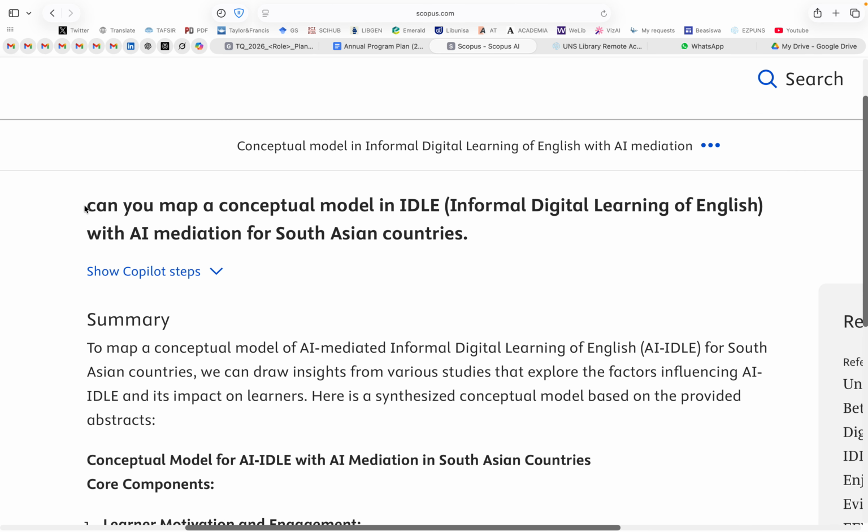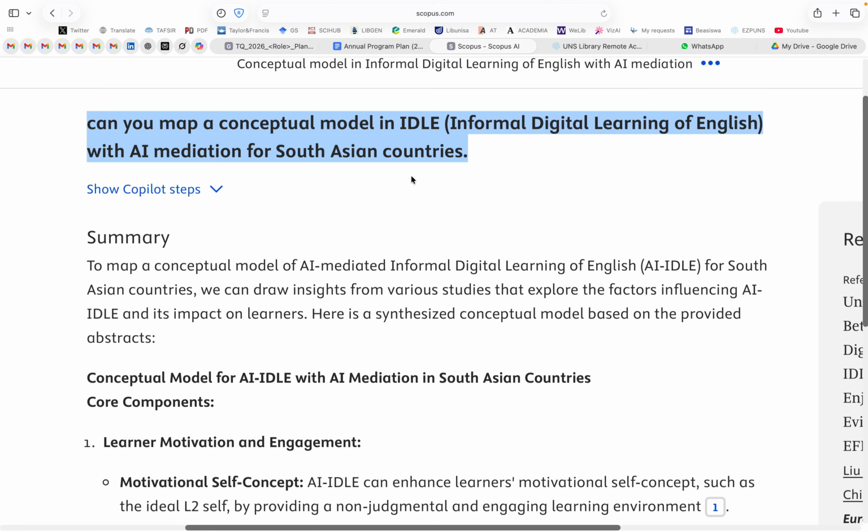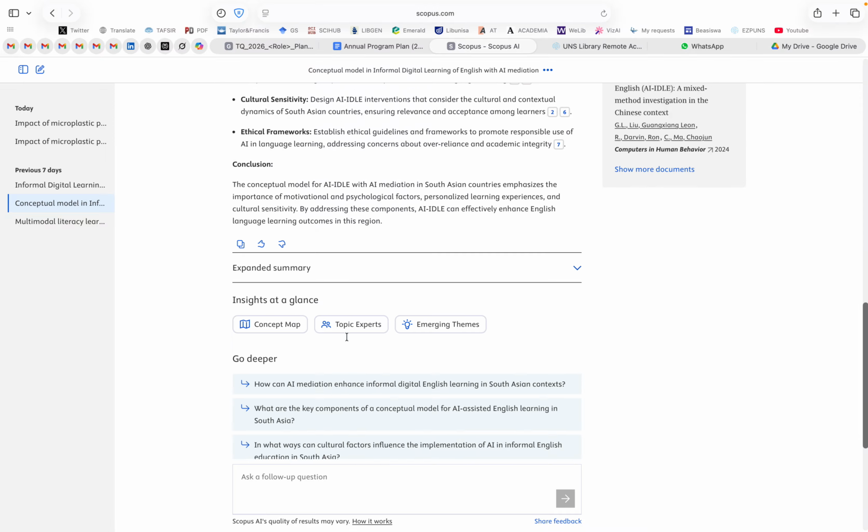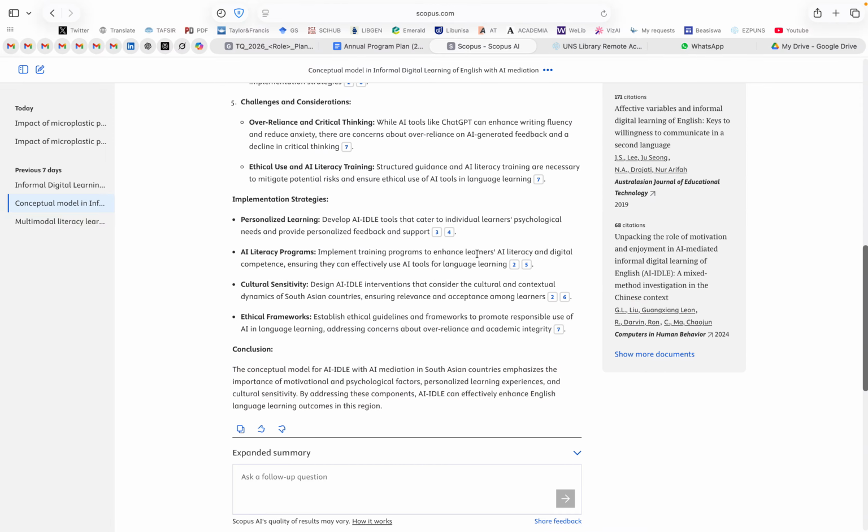For example, you need to find some conceptual model on something. For example, this prompt I gave earlier: can you map a conceptual model on this topic and in these countries? So it gives you what conceptual model is available in these countries on this topic, and everything is available with the articles, and here is the conclusion. So the main thing is if you ask all the questions with Perplexity or any other AI, it answers your questions because that is generative AI. Scopus AI will never answer your question the way they do, but Scopus AI helps you to locate yourself inside a scholarly conversation or research where you want to go.